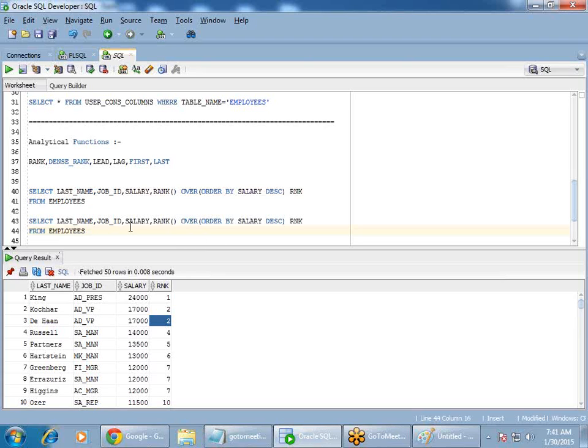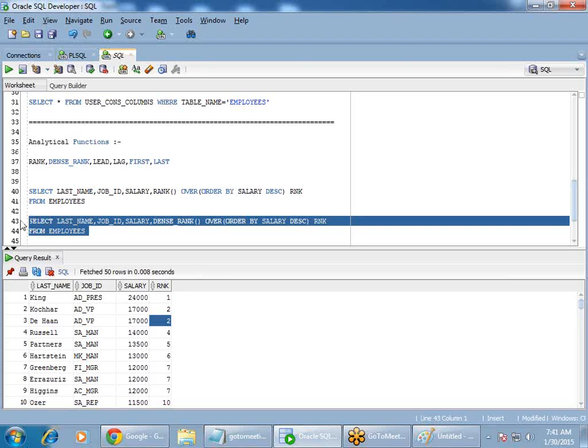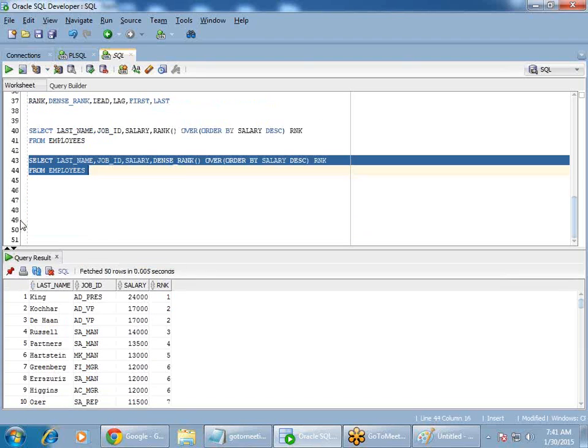Let's say I'm going with dense rank. Just observe the difference in the data, and how the data is being retrieved here. When you query this, it will give you 1, 2, 2 and then 3. So what is happening here? It is not skipping the ranks between 1, 2, 2 and then 3. It is not skipping it.